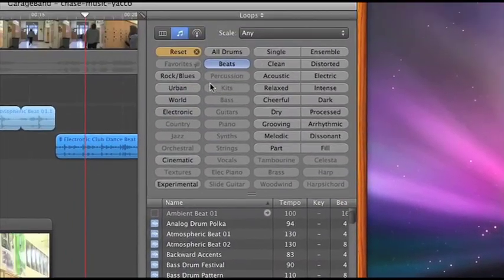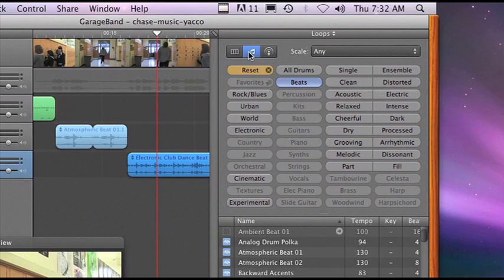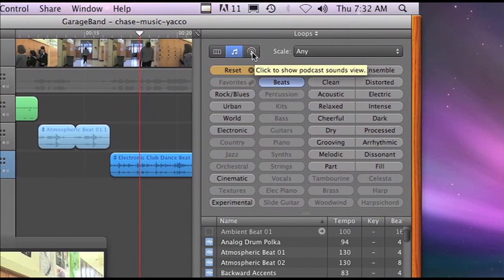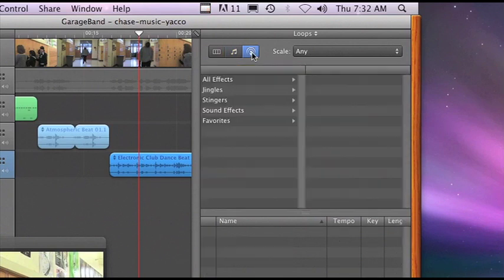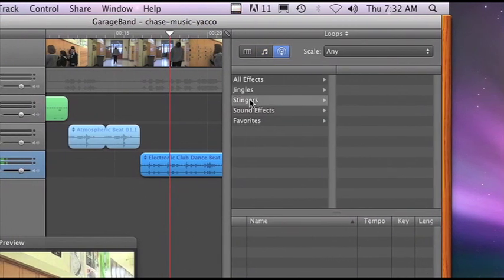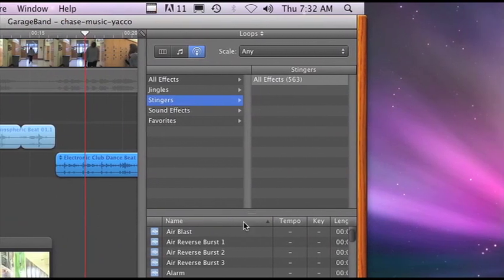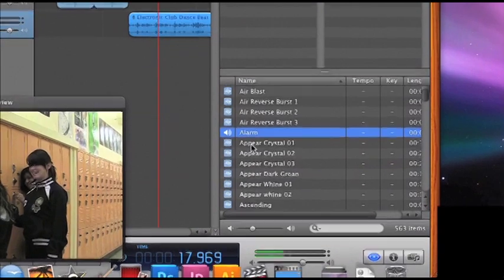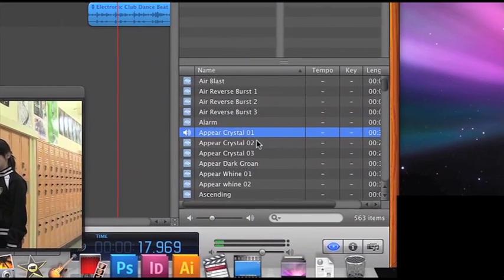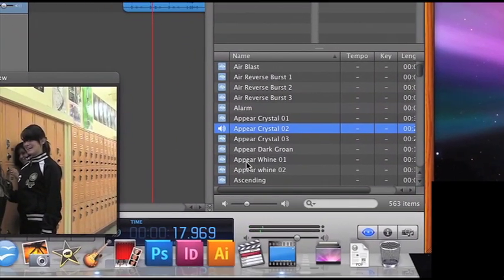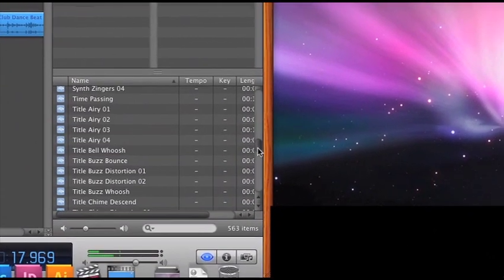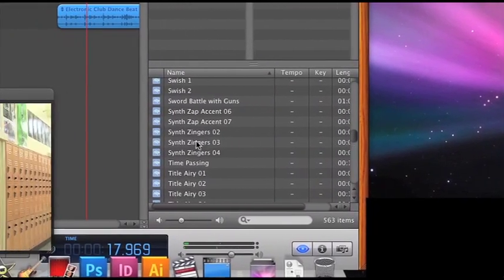I have a lot of things to choose from. I can change from this little musical note and go over here to show sound effects and such. This is called the podcast view, but now I can go into things called stingers. These are different effects. There's so many different things in here.